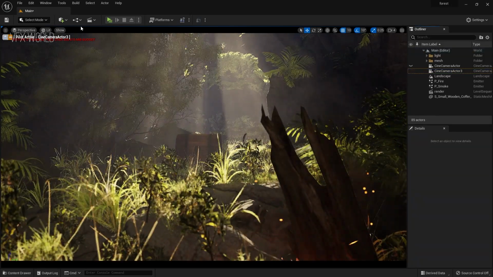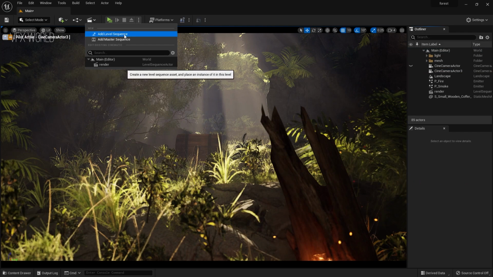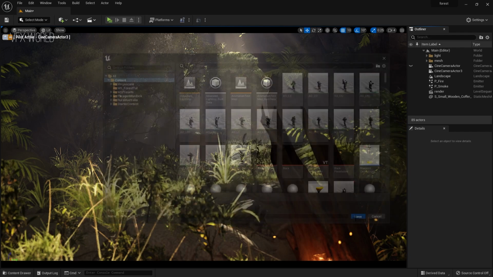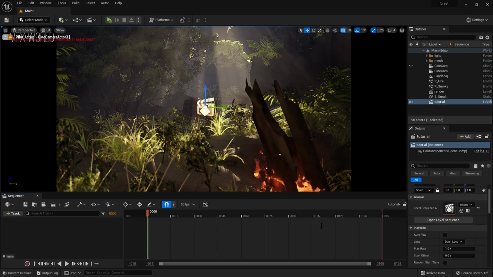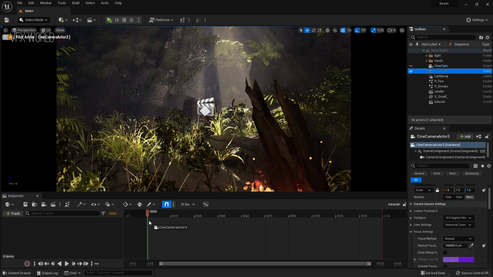Okay, so first of all, you need to create a level sequence. To create a level sequence, click here and you can find Add Level Sequence. Just click here and let's name it Tutorial, and then press save. It will go directly to your content browser and you can find this kind of timeline. After that, you just need to drag your CineCamera in here.